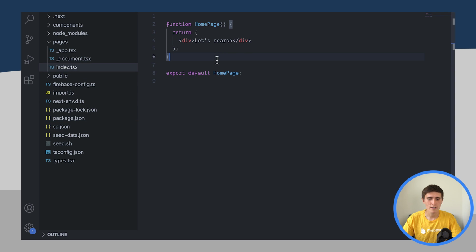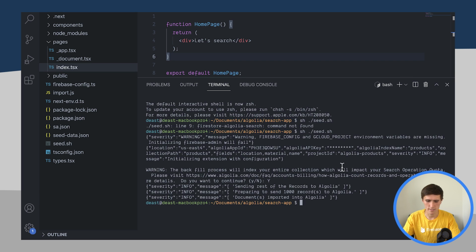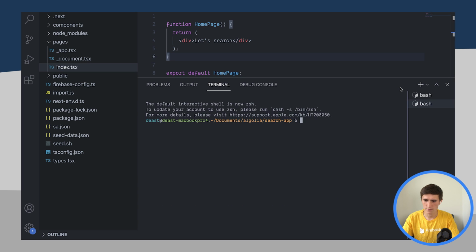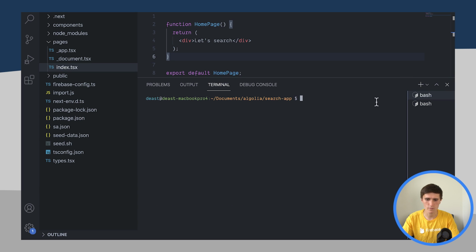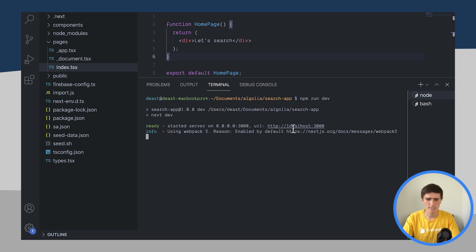So now we have our homepage component, and I think I need to run it. Do I have it running? No, I don't have it running. All right. So what we're gonna do is run npm run dev, and that's gonna kick us off at localhost 3000. And with any luck, it's just gonna be this really boring HTML or CSS reset page with "let's search on it", because that's what we're gonna do.